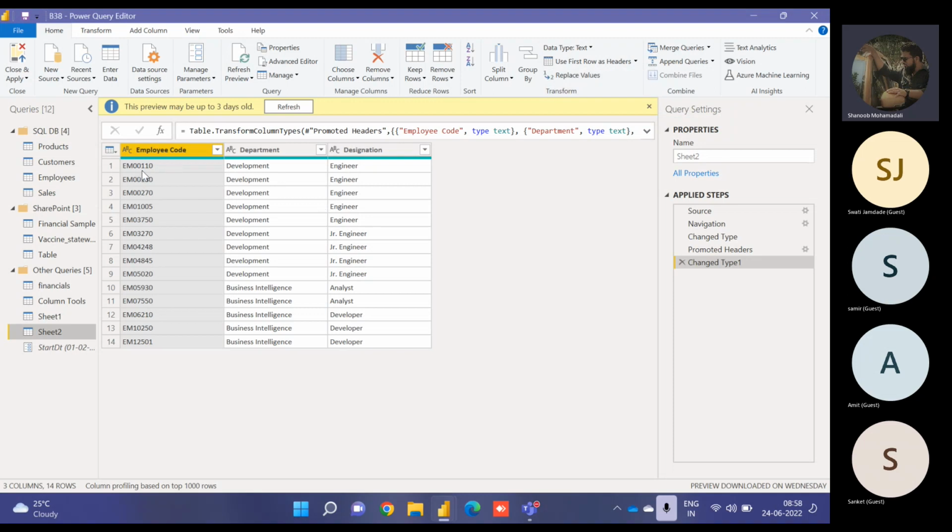Sometimes what happens is your actual column header is lying in the first row, then you promote it. So if you want to promote the first row value to the headers, you can do that. And if you want to bring down the header values to the first row, you can do that as well.